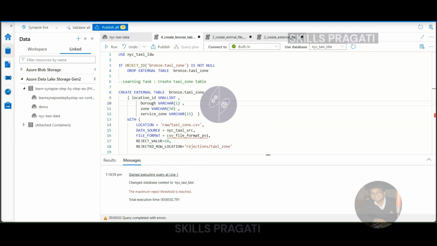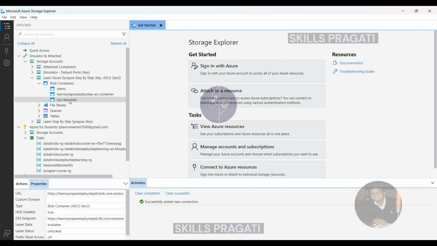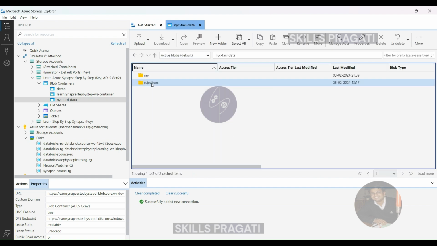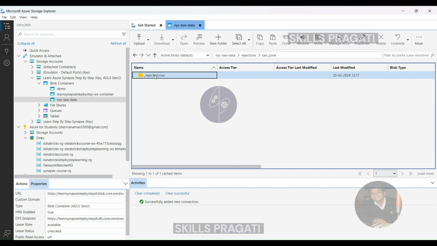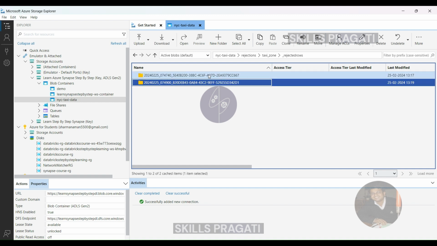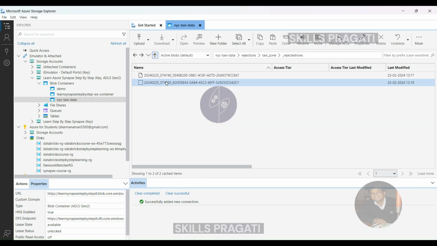Let's go to that. I'm going to use Storage Explorer here, and we've got all the rejections under the NYC taxi data container. Within that, as you can see, we've got a new folder called rejections. Let me go into that, and we've got the taxi zone folder here as expected, and Synapse serverless has created the folder for us, which is the _rejected_rows. Within that, we've got the folders with the date and time and also the statement ID. We've got 2 folders here. The top one doesn't have any rejected records, because the query succeeded at that time without any errors. But if you go into the next folder, you're going to have the rejected records here.